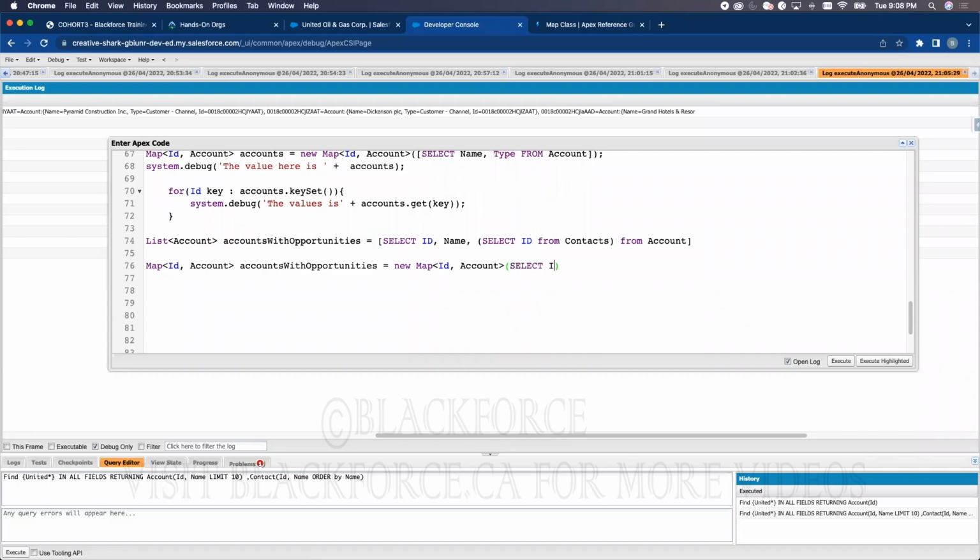Select ID, name from opportunities, the same way we did for contacts, okay? Opportunities. Then from accounts. Do you know why we can do this? Because of the parent-child relationship. So now we have queried all the accounts and all the opportunities in the account in one query.